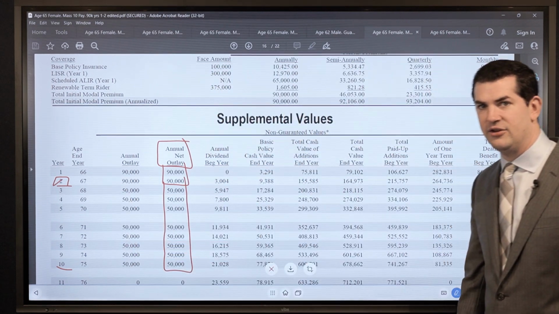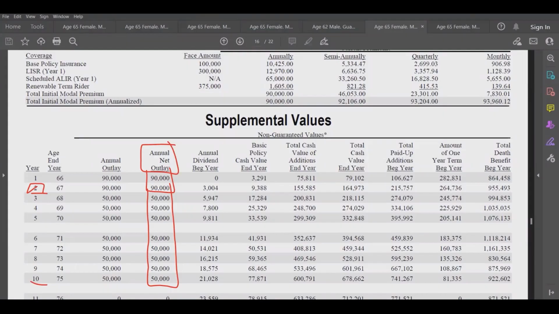Other things could change. When we look at an illustration, the values will likely be different in year 2. So what we want to do is produce an in-force illustration to see the accurate values in policy year 2, based on the dividend rate that year and what we have paid into the policy that year. Where I have seen illustrations based on the supplemental values accurate is really year to year.